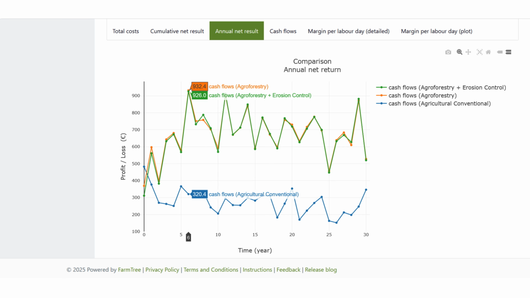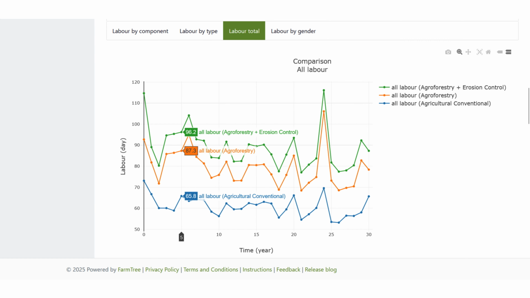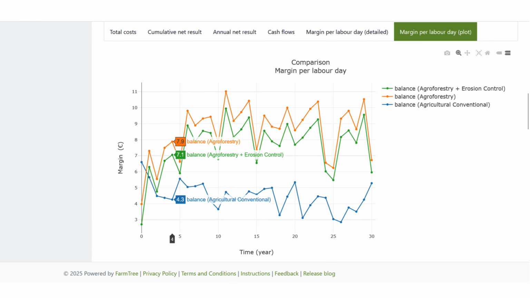For example, you can quickly identify which scenario delivers the highest annual financial returns. The highest financial returns do not always mean the profitability of labor is high too. That's why you can analyze the annual labor requirements of the scenarios, which presents all the on-farm labor requirements such as planting, management, and harvesting. Next, check the financial returns per labor day. This shows whether the scenarios are attractive to farm owners and whether they provide a better income than the business as usual scenario.